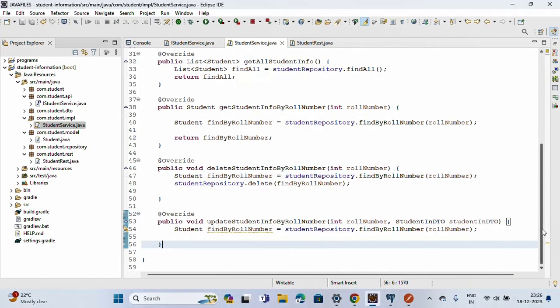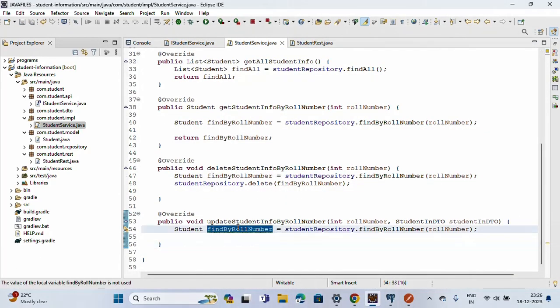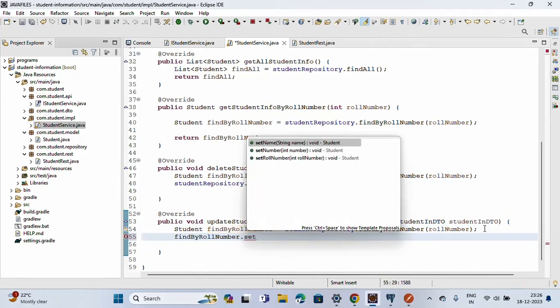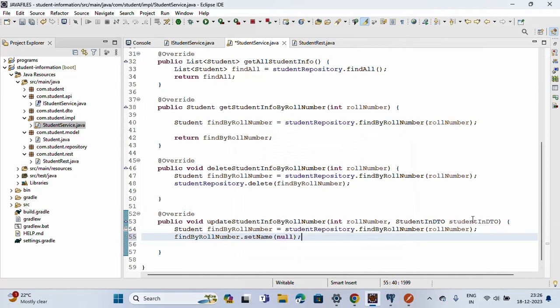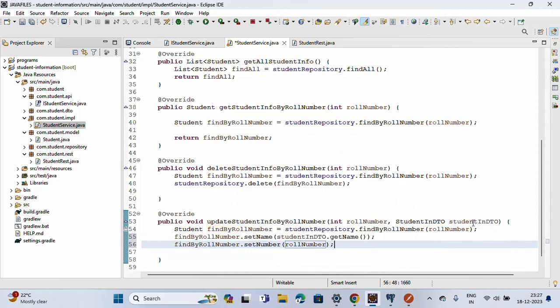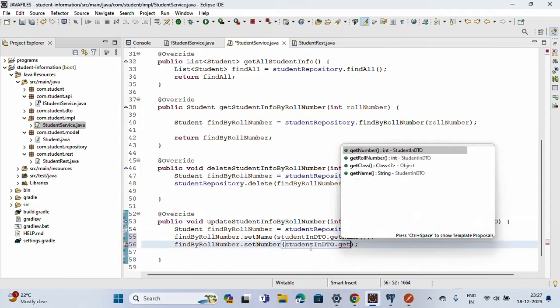After getting the record, what we have to do is set on the student object. What we are going to update is the name. Where are we going to get this name from? From the outside. This is the input, right? This is the data we are going to get from the outside. So we set here input dot get name. After the name, we are going to set the number also. This number we are going to take from the input, input dot get number.